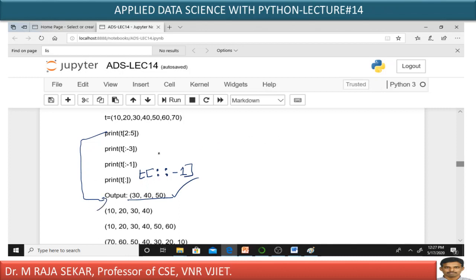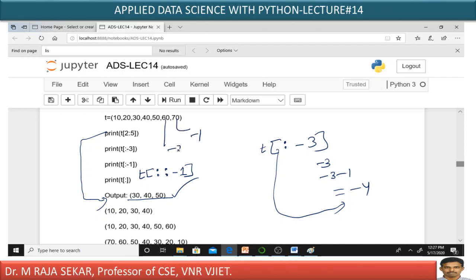What about colon minus 3? T colon minus 3. T colon minus 3 means what? From start to end minus 1. Here end is minus 3. End minus 1 means minus 3 minus 1, minus 4. Means starting to minus 4. What is minus 4? This is minus 1. This is minus 2. This is minus 3. This is minus 4.